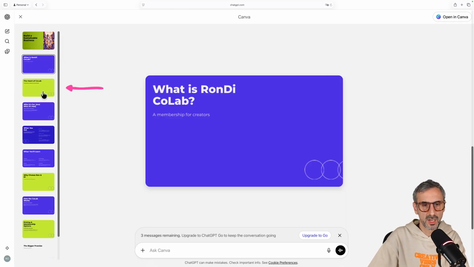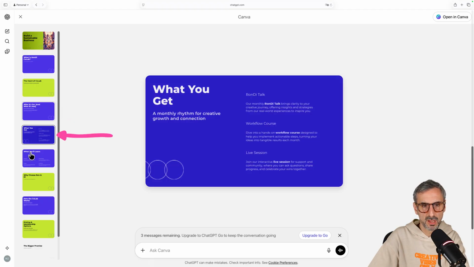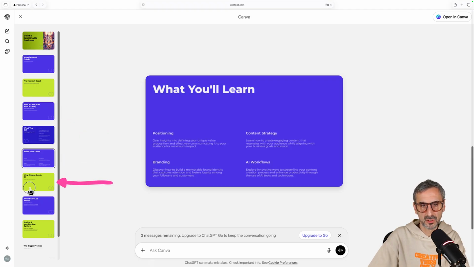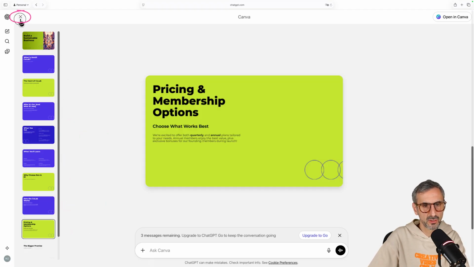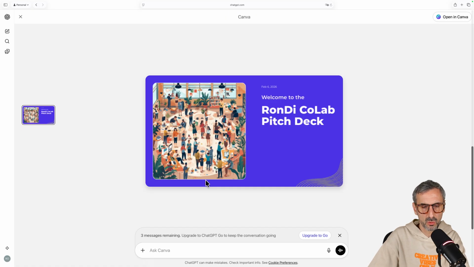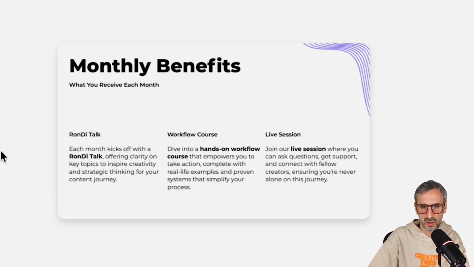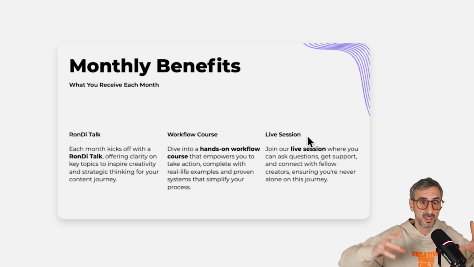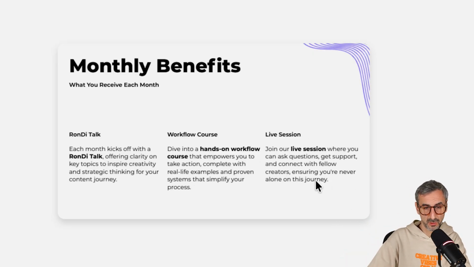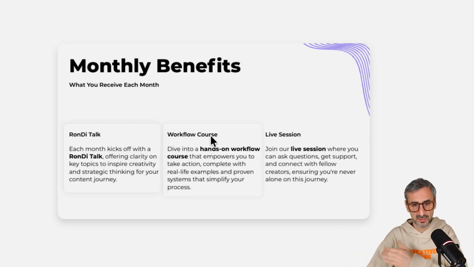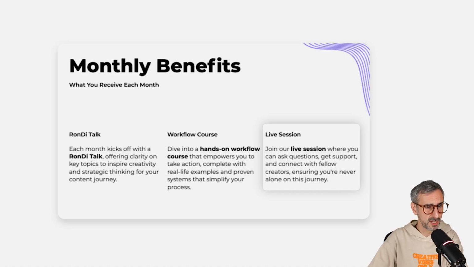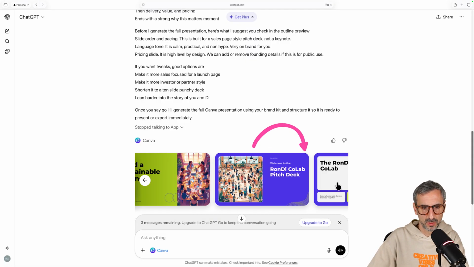Deck number 2 right here. So this is much more brief. Okay, I like the other one better because there are no images here. So yeah, the third one, quickly, there is more content here. What is Randy? A calm, practical membership for creators. Okay, Randy Talk, the workflow course, the live session. So this is the content delivery of the membership, the 3 content pillars: the podcast, the course, the live session for Q&As. So this is pretty good. Let's open the last one just to see.